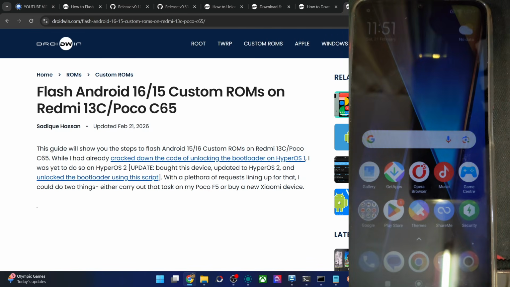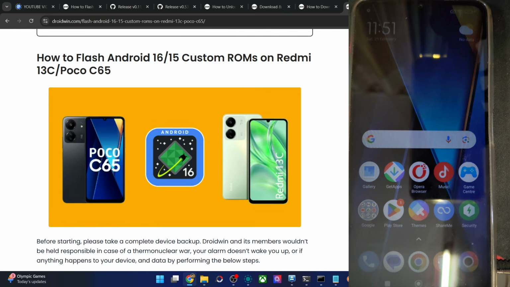In this video, we'll show you how to flash the latest LineageOS ROM, Android 16 QPR2 base, onto the Redmi 13C and Poco C65. So please back up all your data and then let's get started.